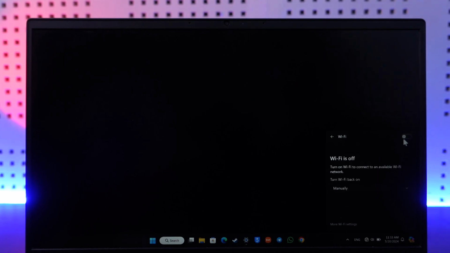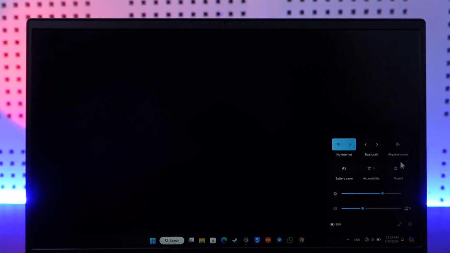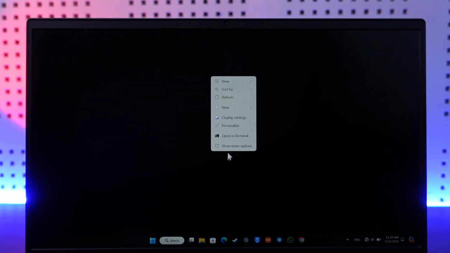So you can try to turn off the Wi-Fi toggle and turn it on again. If your Windows comes with flight mode, then you can also turn on the airplane mode and then just turn it back off, then turn on Wi-Fi to see if that actually helps you.